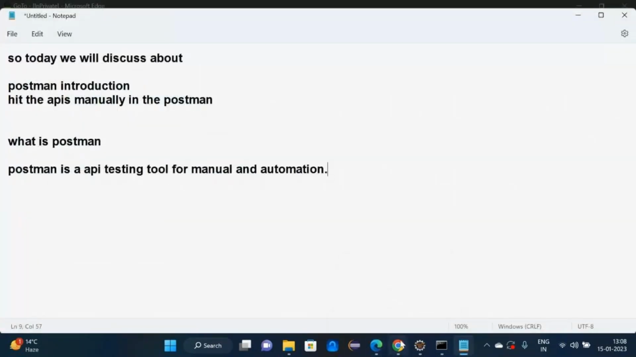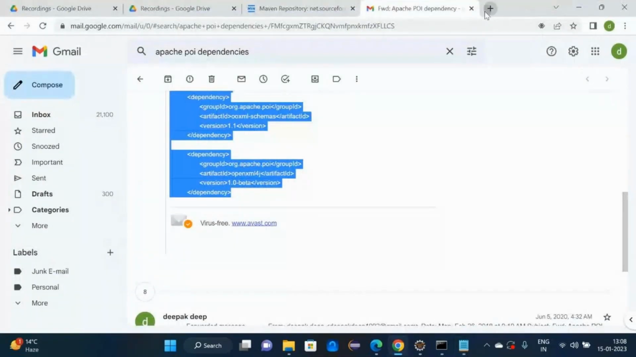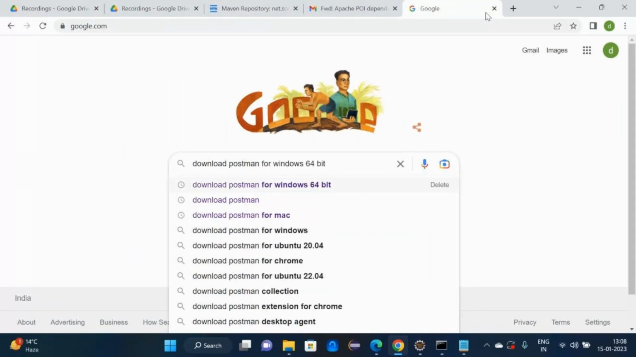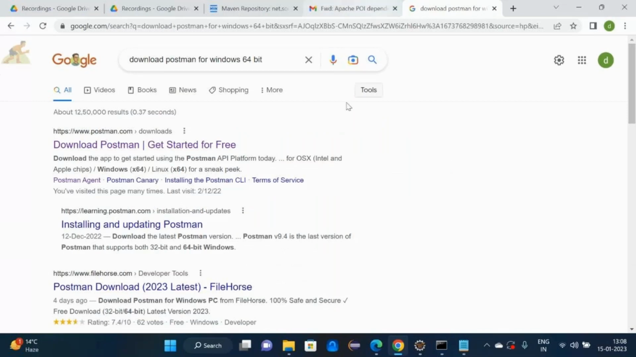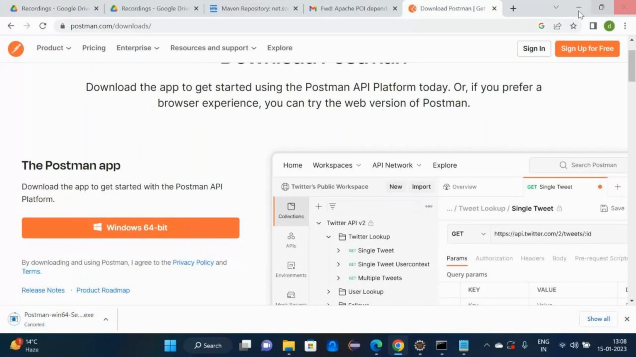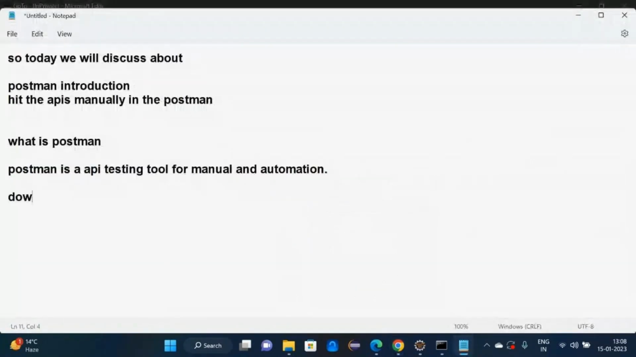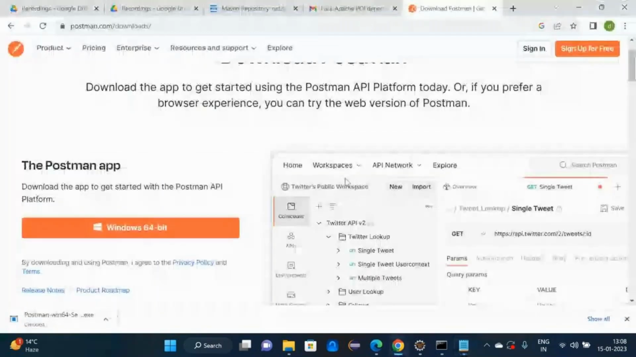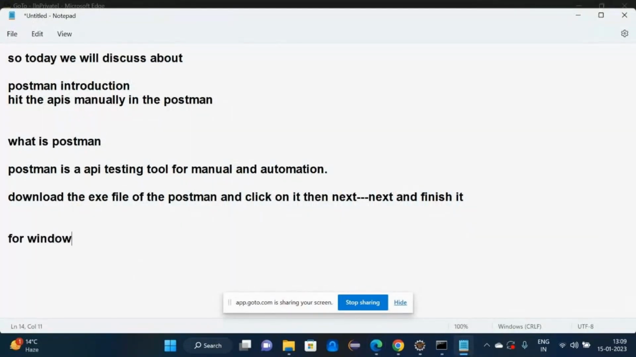Download the Postman. Firstly, we need to download the Postman. Go to Google, then download Postman. For Windows, 64-bit or 32-bit, depending upon your system requirement, right? Download. This is the exe file. You can see the executable file. Download the exe file of the Postman and click on it. Then next, next, and finish. That's it, right? Clear to everyone? Windows 64-bit. This is the link.